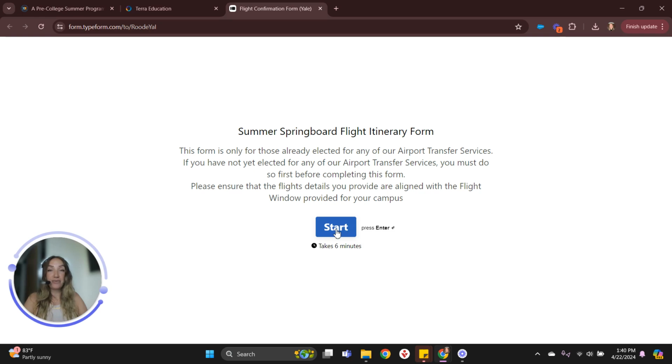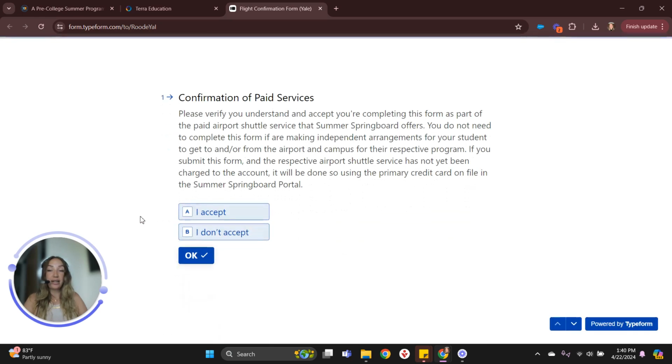Here we're brought to a new web page. This form is only for those who have already elected for any of our airport transfer services. If you have not yet elected for any of our airport transfer services, you must do so first before completing this form. Please ensure that the flight details you provide are aligned with the flight window provided for our campus.